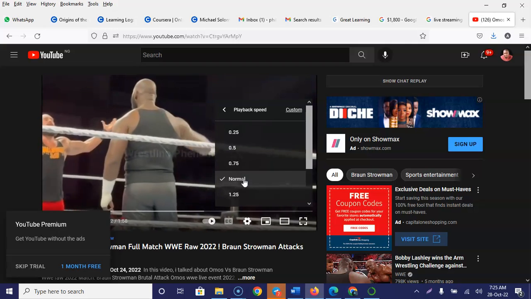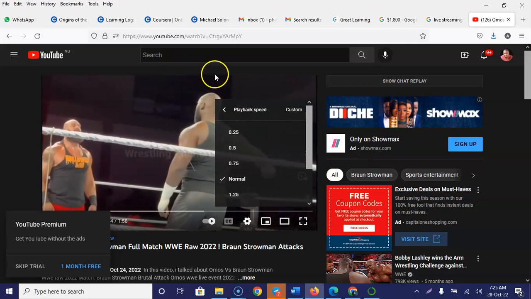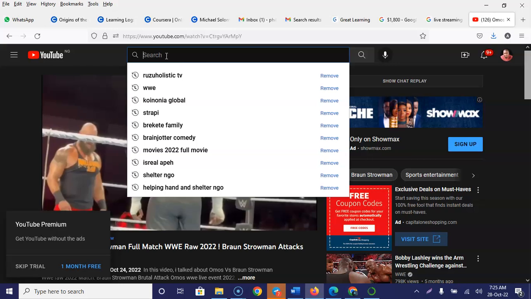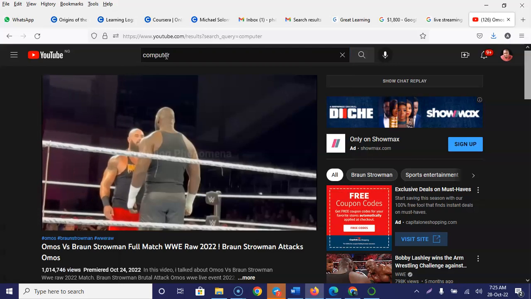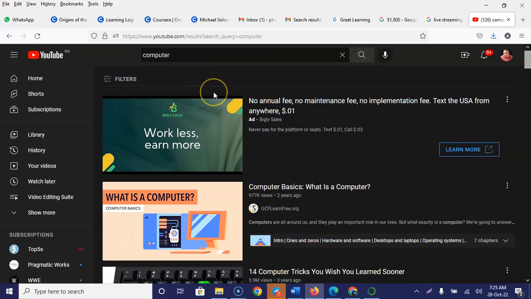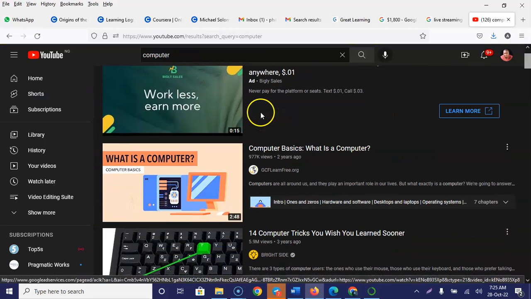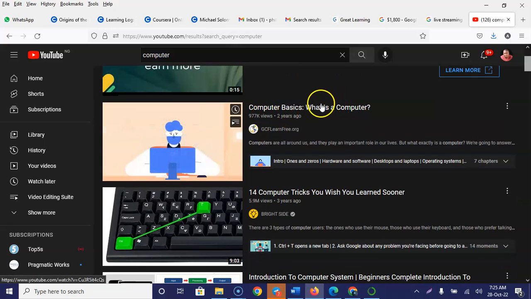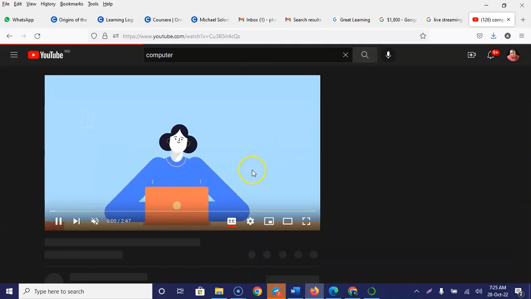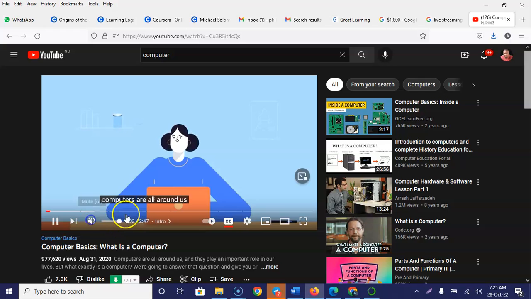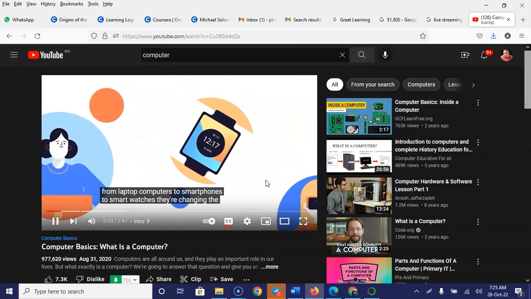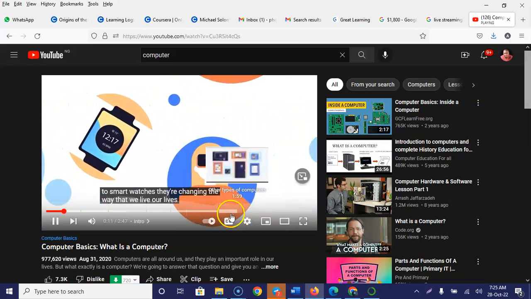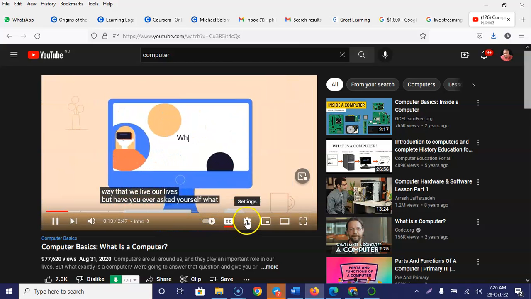So maybe let me look for a tutorial. Let me look for, let's say, computer. Let me just look for something that is a tutorial. Okay, so here says what is, let me go for this one. Let me see this, from laptop computer. Okay, so now this is the speed. So let me reduce the speed now.